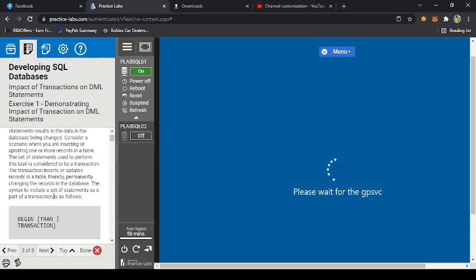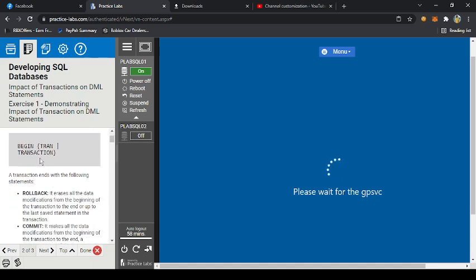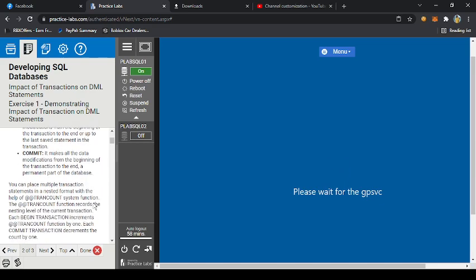The syntax to include a set of statements as a part of a transaction is as follows. A transaction ends with the following statements. Rollback. It erases all the data modifications from the beginning of the transaction to the end, or up to the last save statement in the transaction. Commit. It makes all the data modifications from the beginning of the transaction to the end a permanent part of the database. You can place multiple transaction statements in a nested format with the help of the @@TRANCOUNT system function.